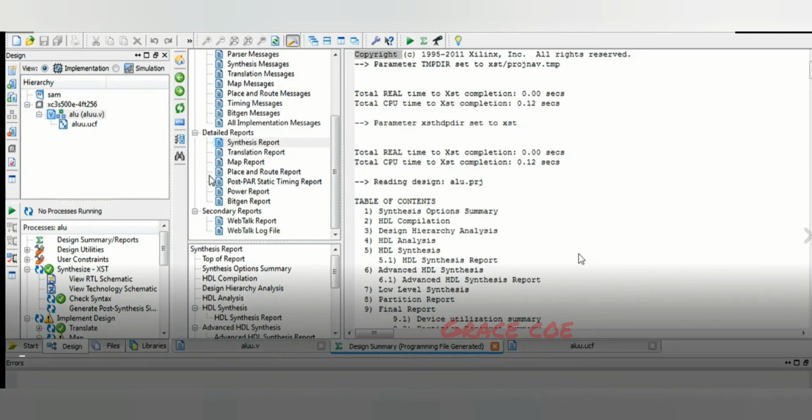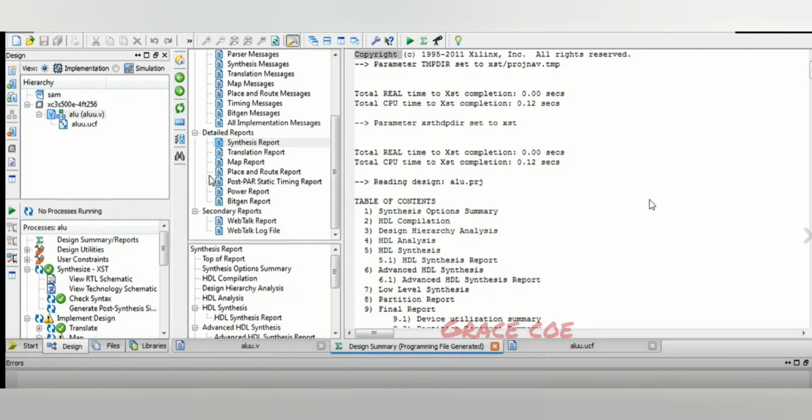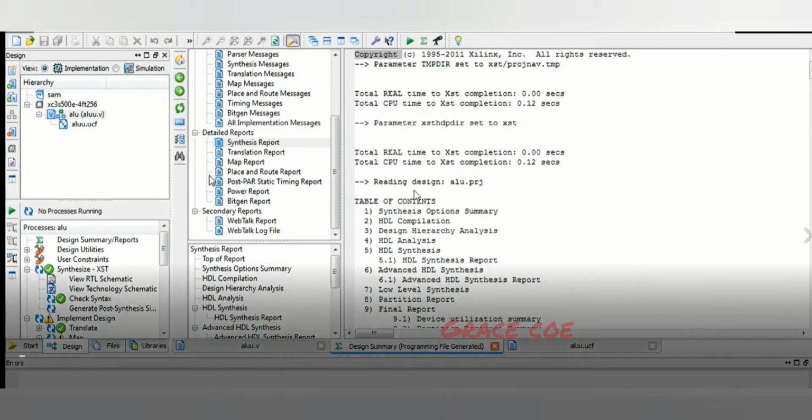So next is about the HDL synthesis. Here it begins to recognize basic macros and detect finite state machines. The errors in this section will be very rare, and if found, you will have to do an analysis of the previous step to work out those errors. So next is the advanced HDL synthesis. Here it combines basic macros from HDL synthesis into larger macros. Next is the low level synthesis. Here it is optimized for targeted devices. Here the global optimization occurs at this stage.